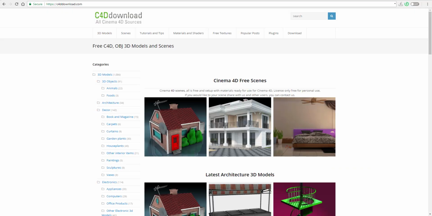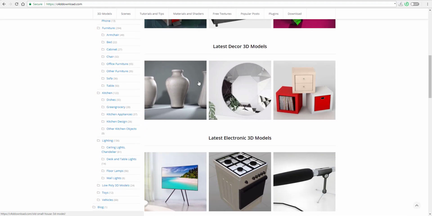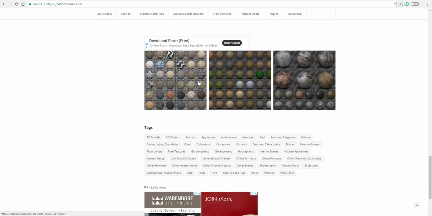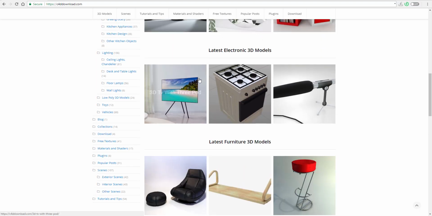And so if you go over to c4ddownloads.com, you would be able to have access to a very large number of 3D files, so you can see them here. Most of these 3D files are not only for Cinema 4D artists. So if you're into 3D Studio Max, you would also have the ability to get these files, download them and use them for your personal project.